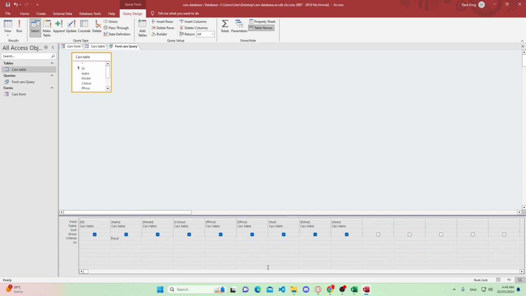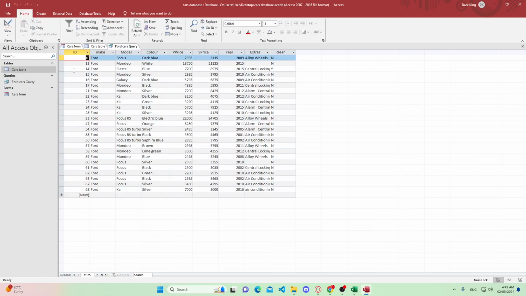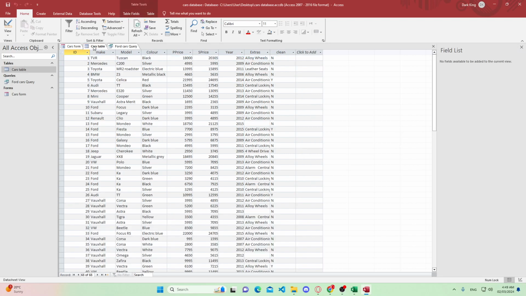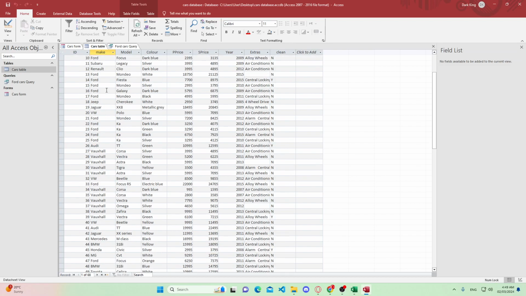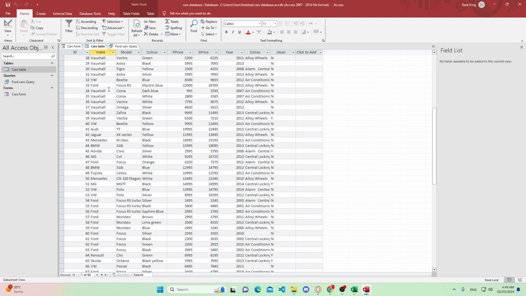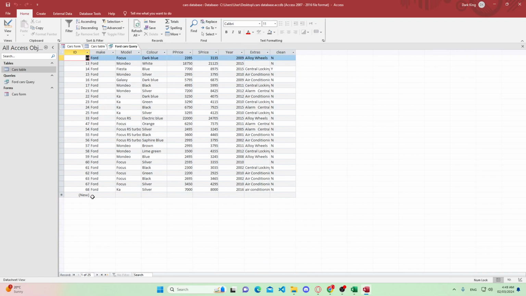Once I save, I want to see the result. I want to see the table. How to see the table? We will go to the view up here and choose datasheet view. You will have only the result of the Ford cars. Here we are on the Ford cars query. If we click on cars table, under make you have different types of cars, not only Ford, but in the Ford cars query we have only the Fords.